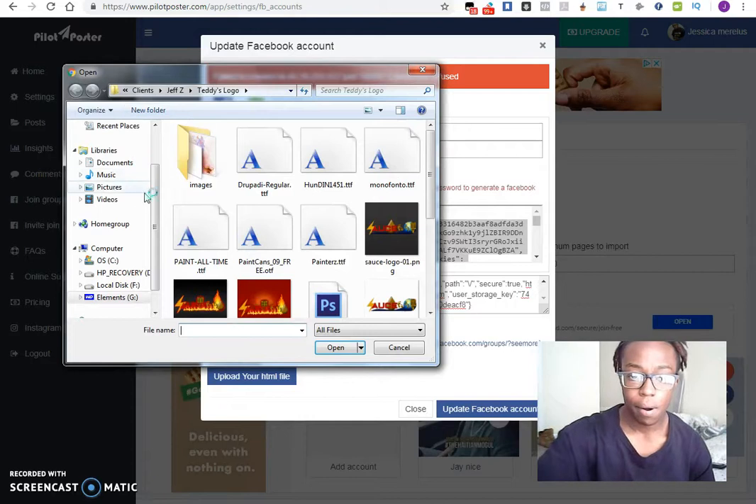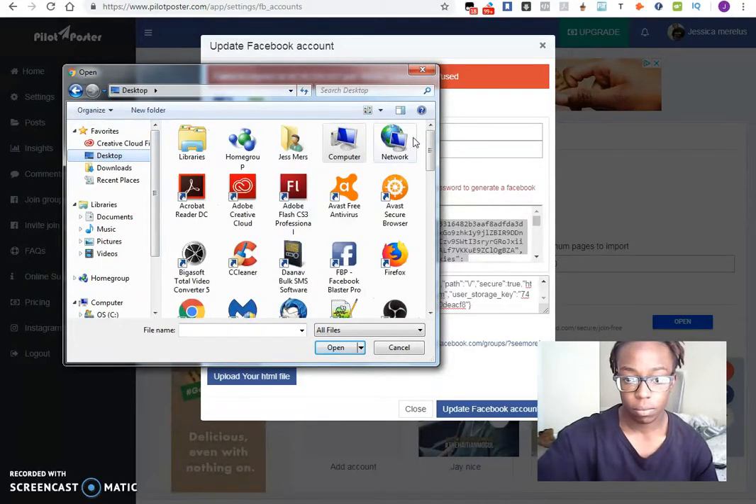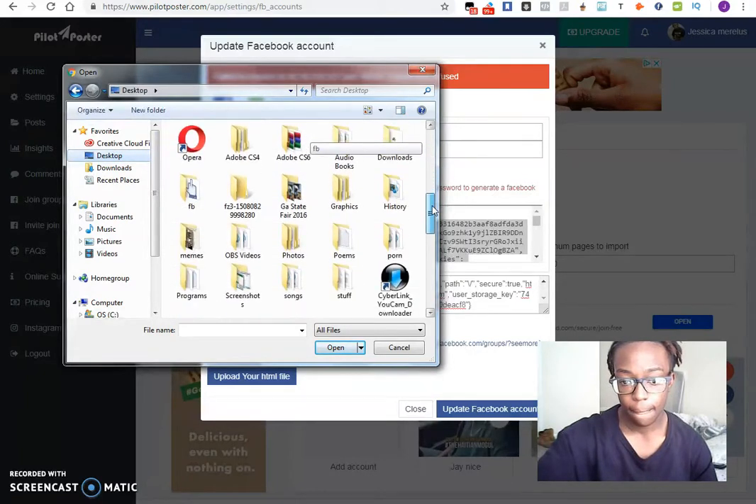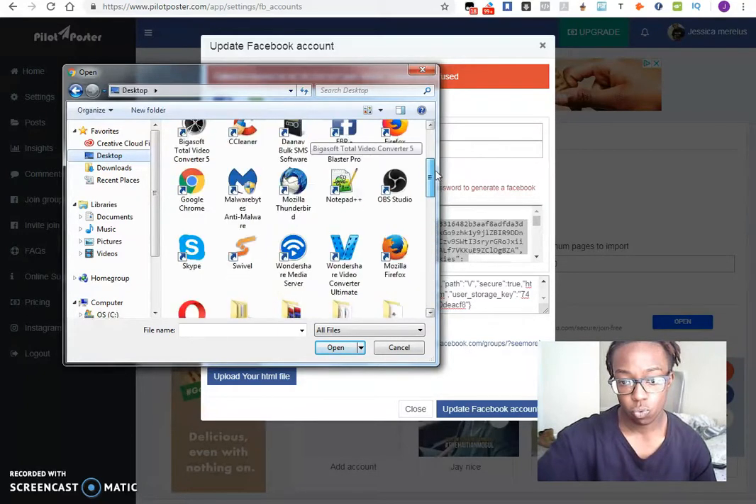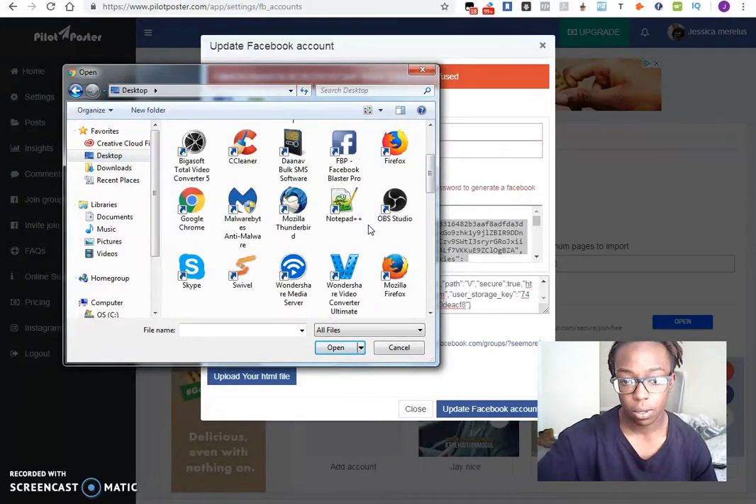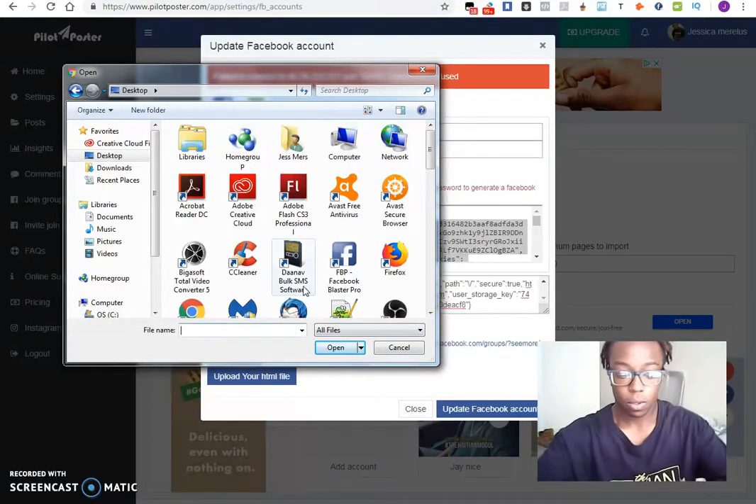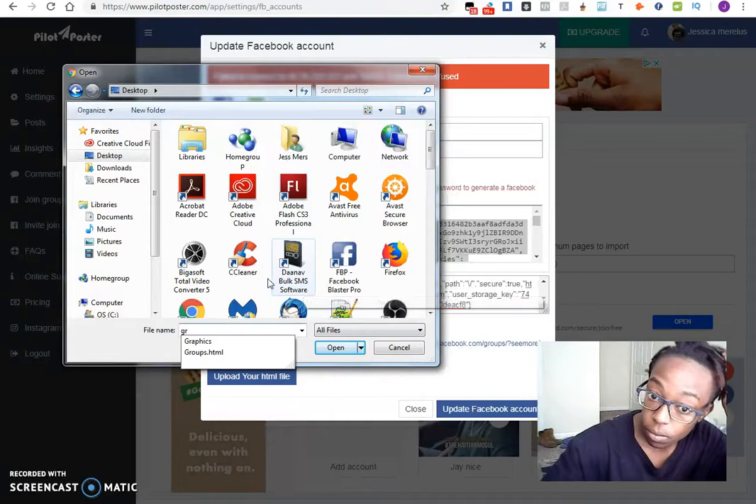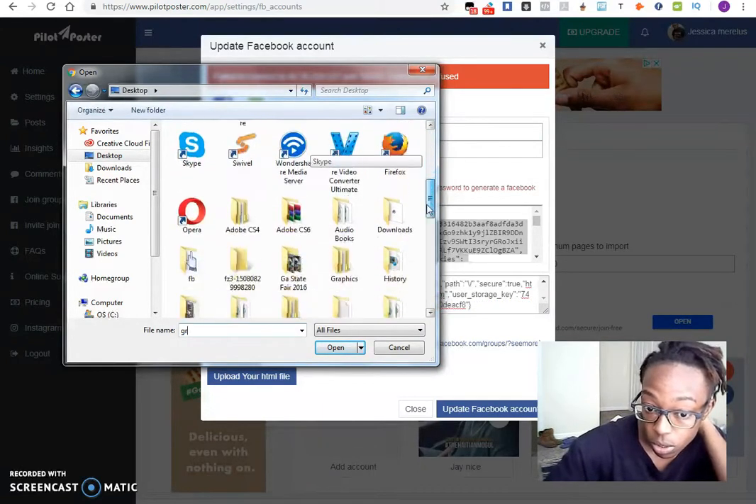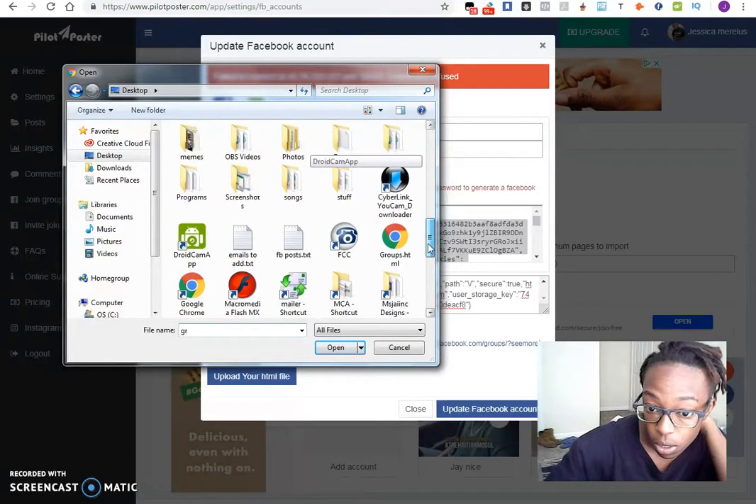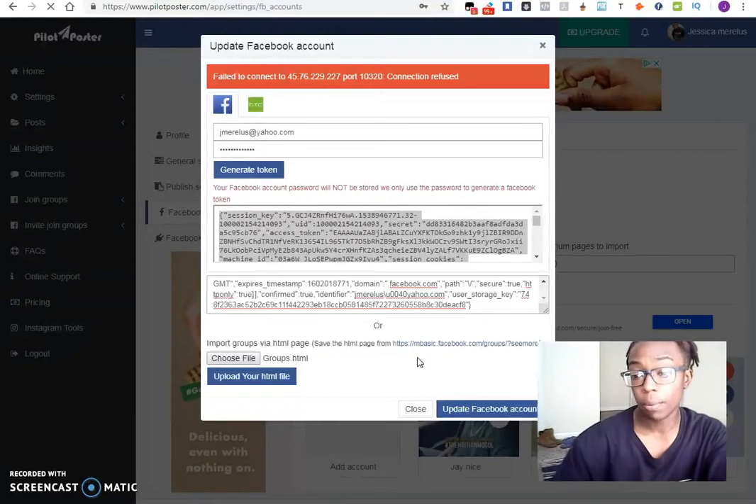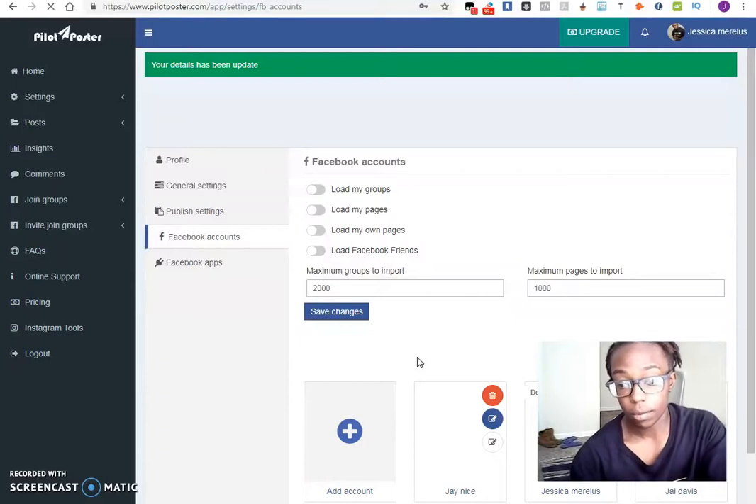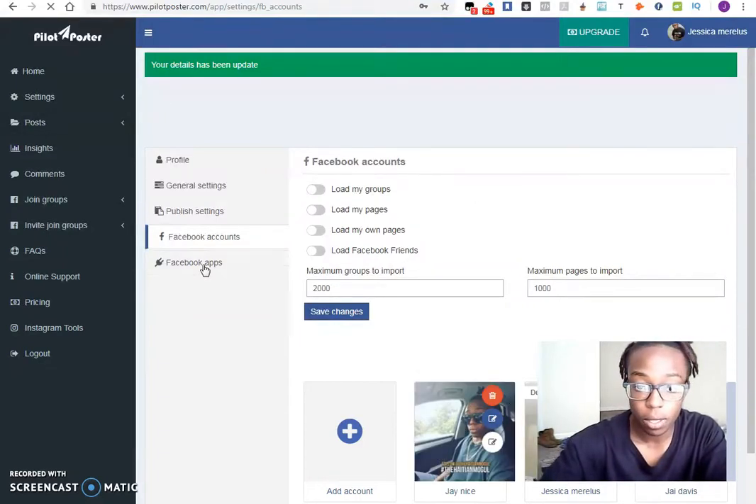Now we can choose a file. How do I keep losing this? Let me make sure, first of all, I'm going to search this. Right here, here we go. Alright, then you upload the HTML file, and it should repopulate your whole page. Okay, it says it's been updated. Okay, that's that. Now I go to Facebook apps.